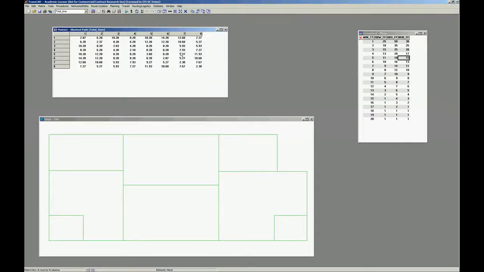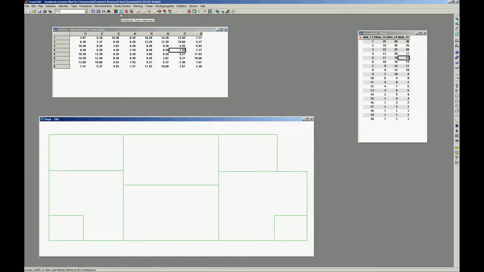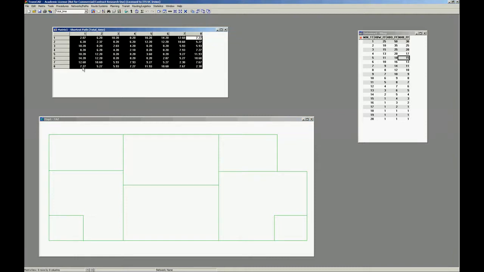Let's now apply the distribution model and transform our trip vectors into a matrix. In order to do that, we're going to need the impedance matrix, the skim tree, the one that we estimated and then added terminal times and computed intrazonal times.